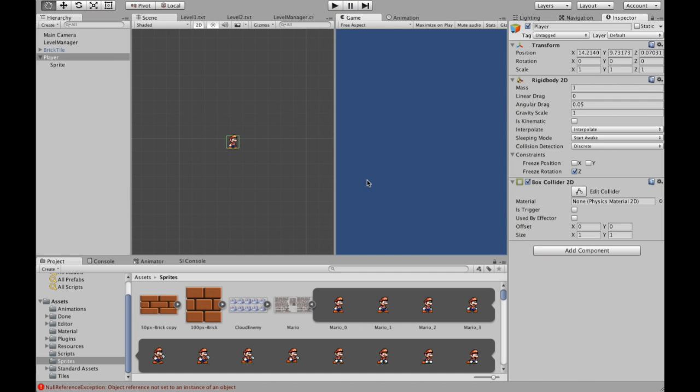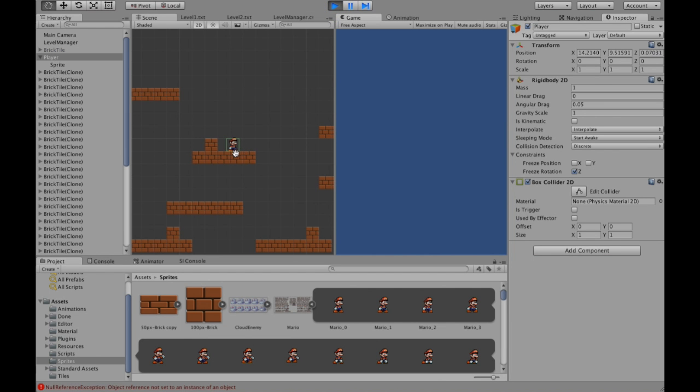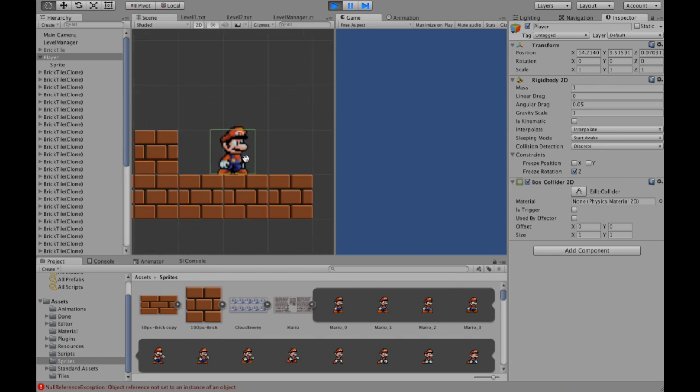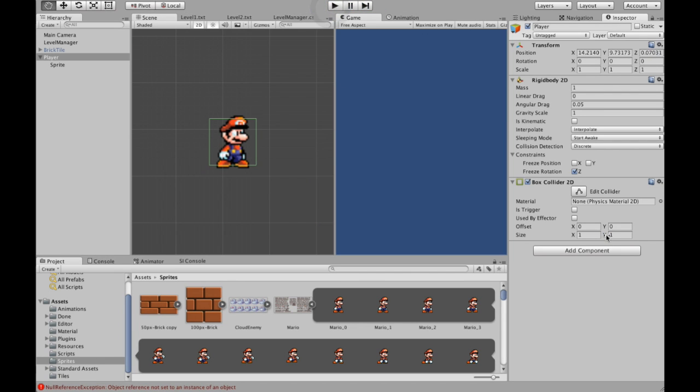Next thing I'll do: the box collider tends to be quite problematic because sometimes Mario, for example, when he's walking uphill, tends to get stuck because of these very sharp corners. So I will actually use two different colliders. I'll put this one a little bit up. Oh, I have to turn off the game. So I will put this one a little bit up, like this, and a bit like this. All right, so that's about right.